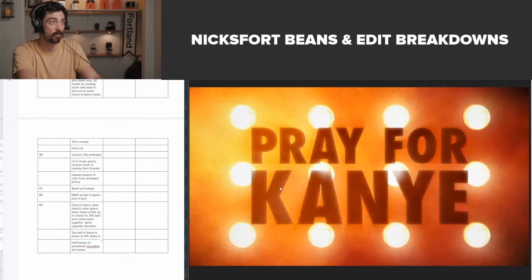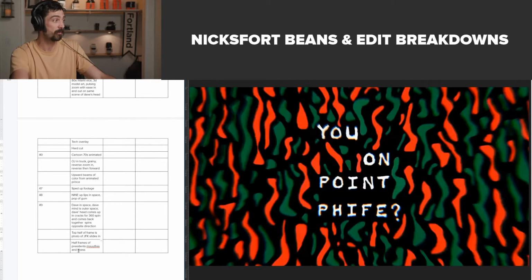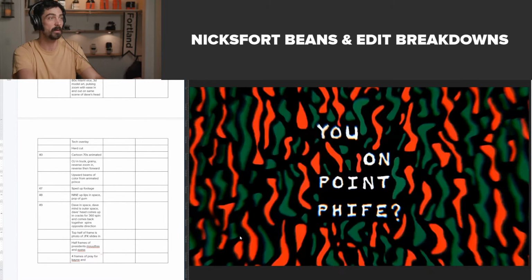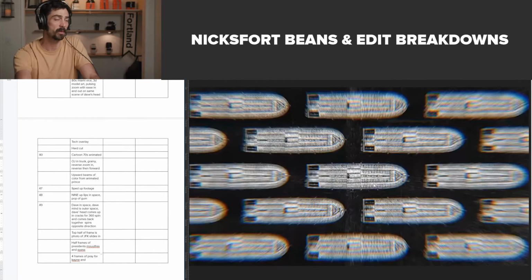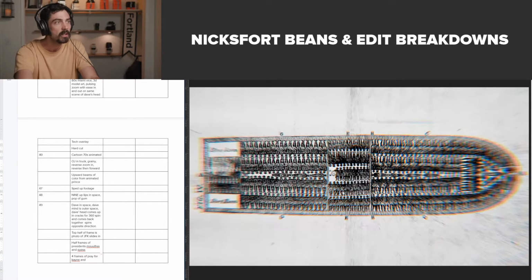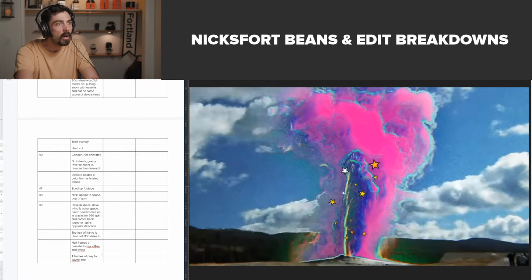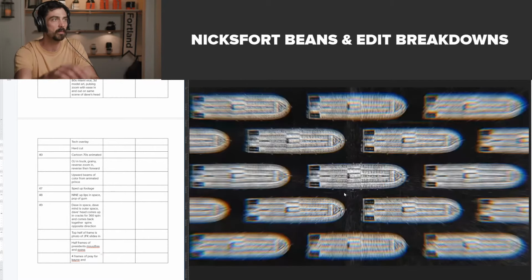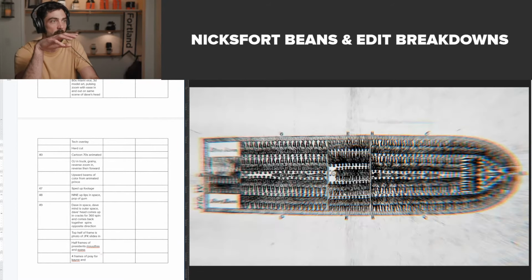Pray for Kanye is 4 frames. So we have 4 frames of pray for Kanye and 2 frames of this, you on point knife. And this is super subliminal. Like those moments when you're dreaming or thinking and it's just like, boom, random thought, super quick. And again, these are so fast. And then we have this quick little zoom on these boats.